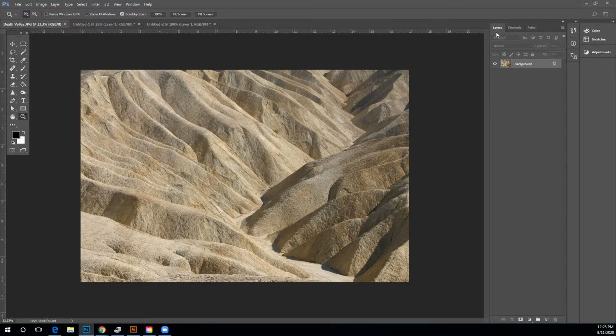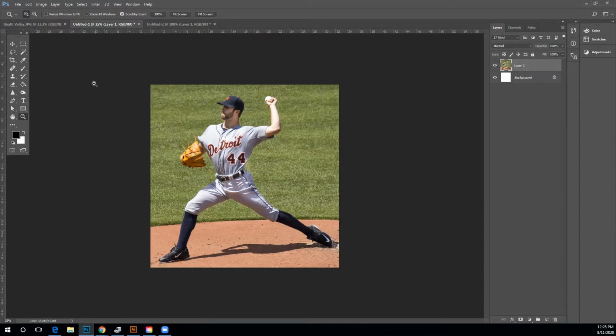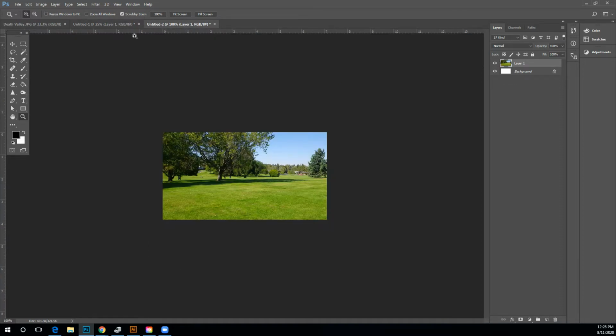Layers are a really important thing in this program. When you work with layers, it works like a stack of papers in a book. Whatever is on the top is going to be in front. So for instance, let me just move over to a few other images that I have here. So I pulled up this picture of this baseball player, and I also pulled up a picture of a park.